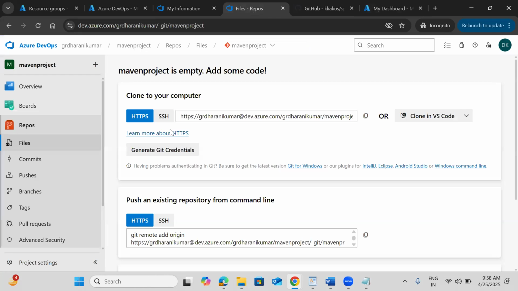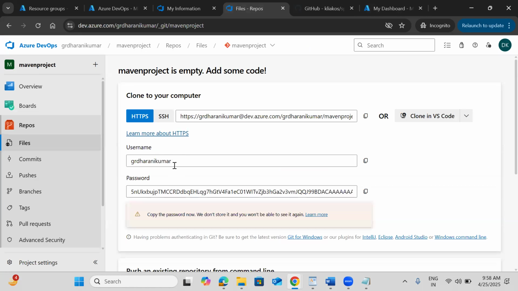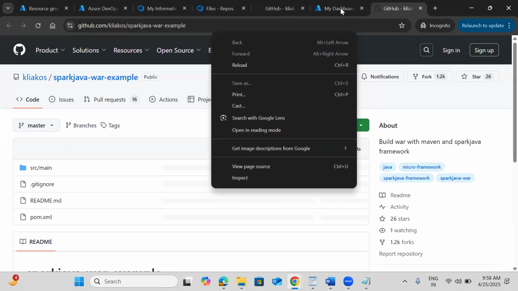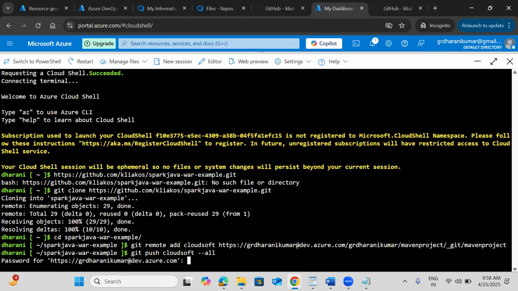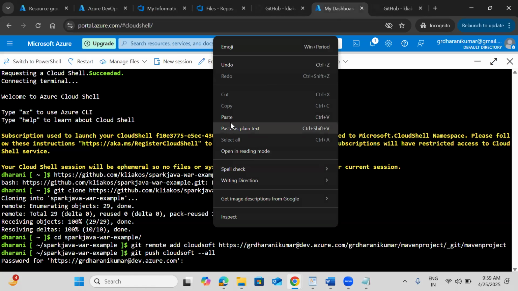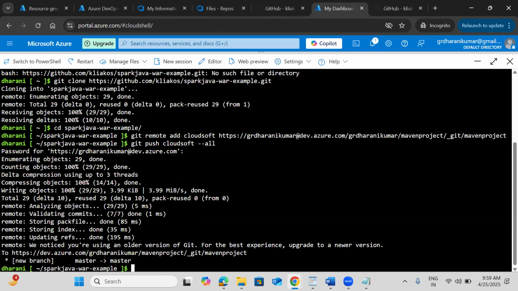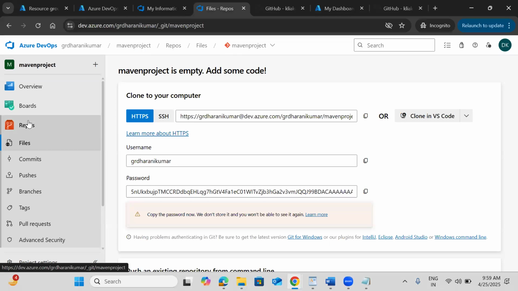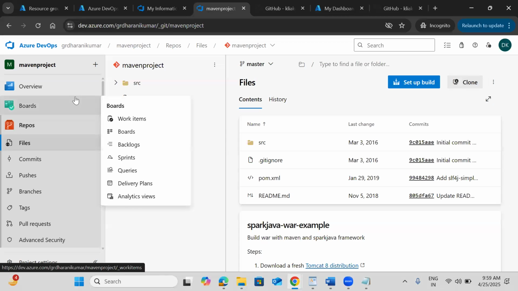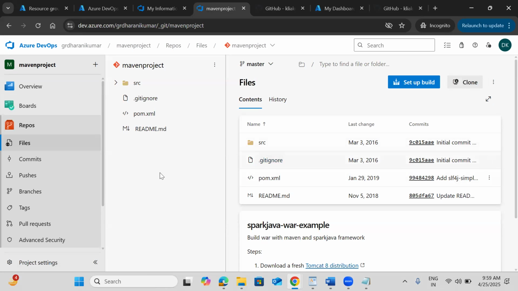Now that password I'm going to generate here. Now it is pushing this. We already got that code into our GitHub repo now. Okay, so we got this in the GitHub repo.